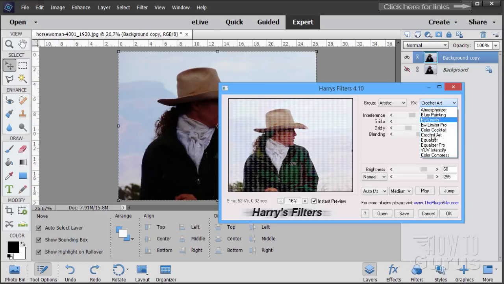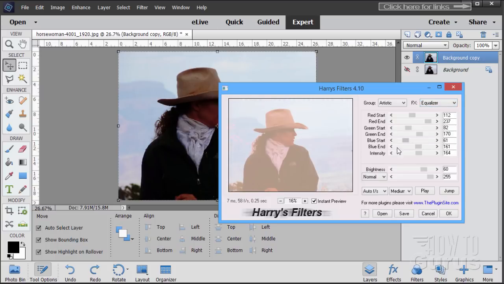And also, as you can see here, the amount of adjustment or possibilities here is practically endless with all these controls. So a lot of these effects are similar to a lot of the effects that are available as filters inside of Elements, but the level of control is what really makes this a great tool. And again, it's free. I mean, you can't really go wrong with a free set of filters like this. So there you go, Harry's filters.